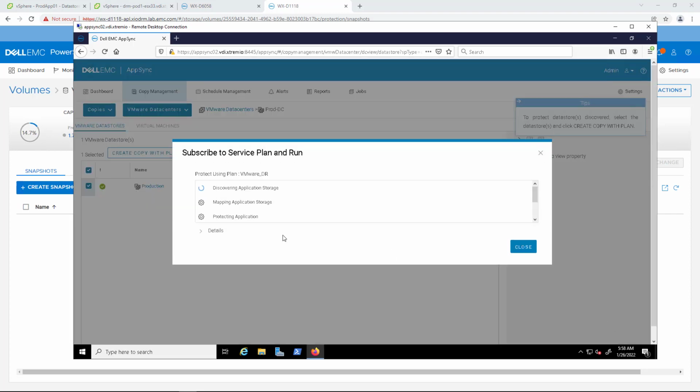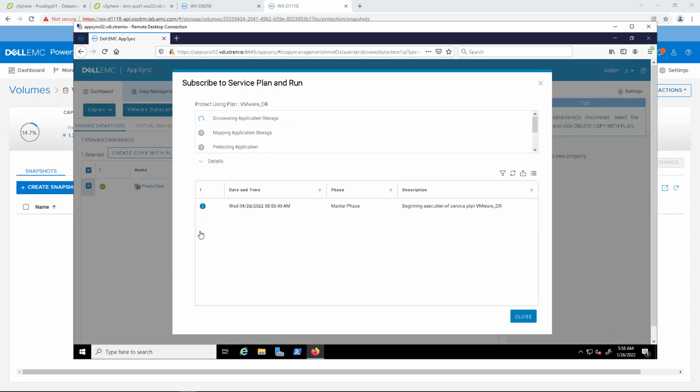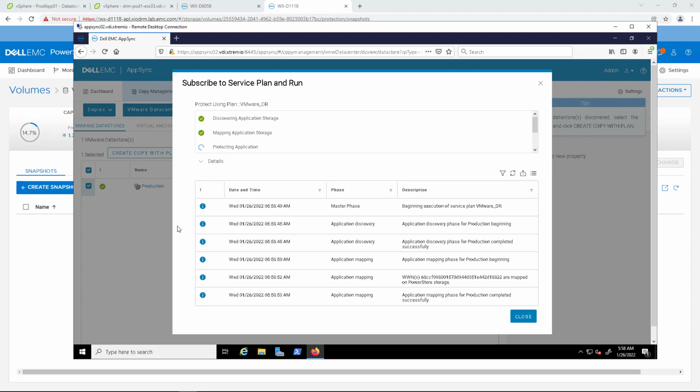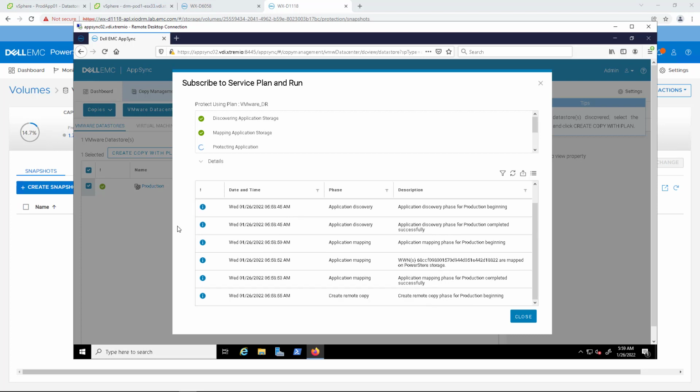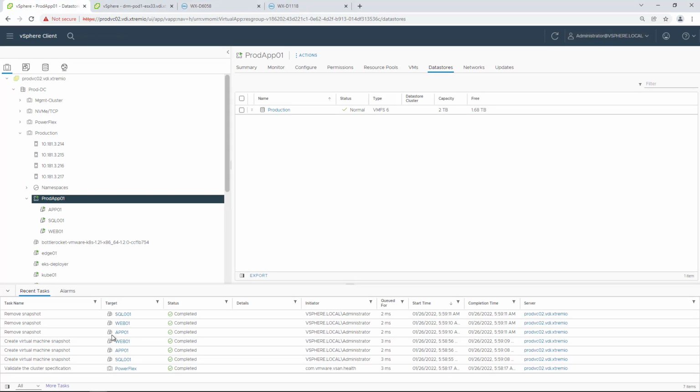For VMware virtualized environments, AppSync offers VM consistent with individual VM recovery copies, so that the VMware admins can protect and restore VMware data stores with VM level granularity as well as the whole data store. If we navigate to the vSphere client, we can see that a snapshot is being created for virtual machine consistency.